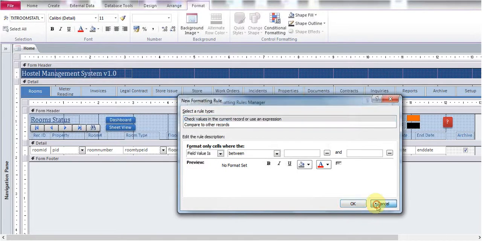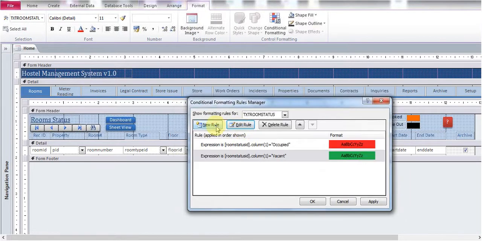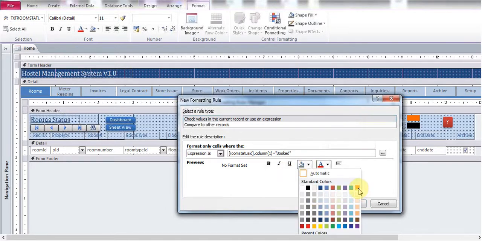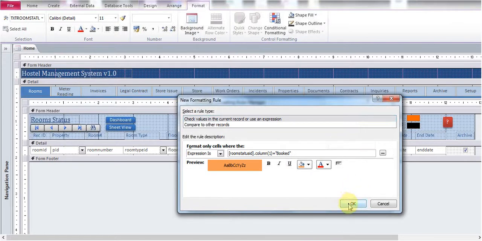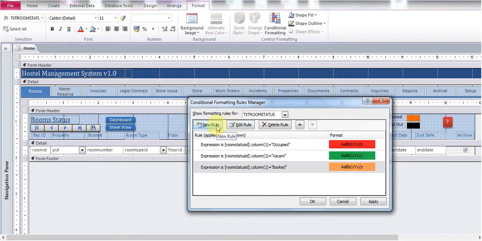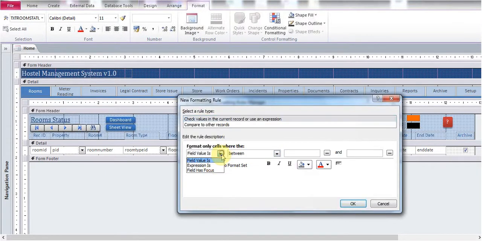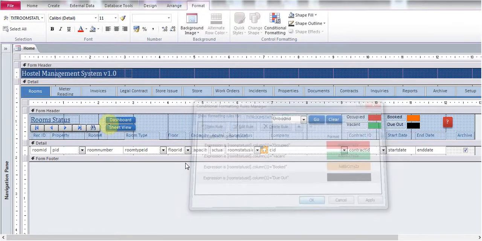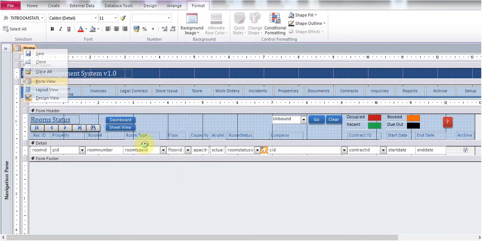Apply. Now, just to save time, copy, new rule, expression. It was vacant, so if it is booked, let's apply the orange color, or any color you can apply, of course. Then we have the status of due out as well. If due out, it should be black color background. Click apply, save the form, let's view the form.